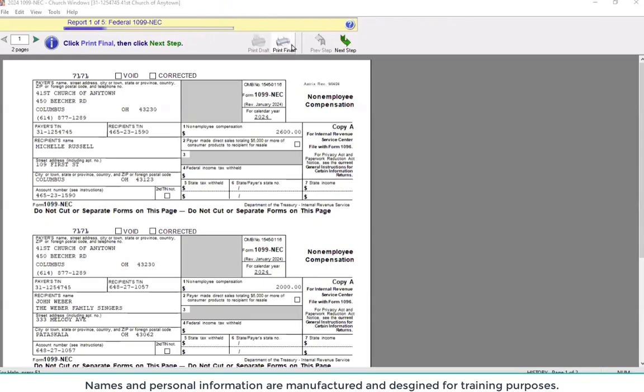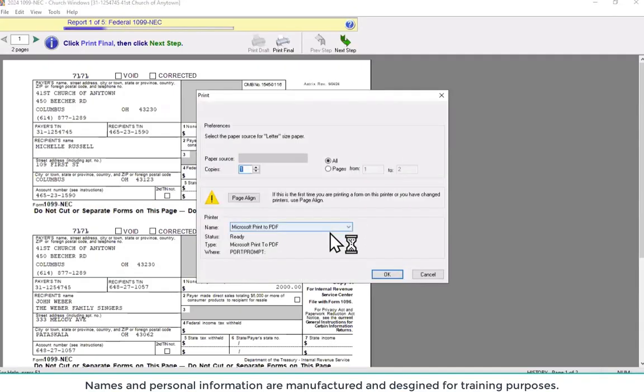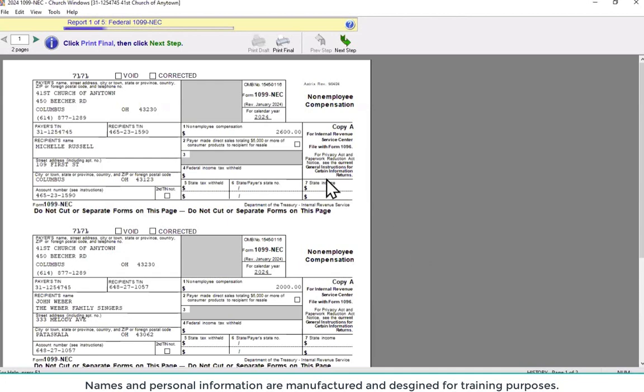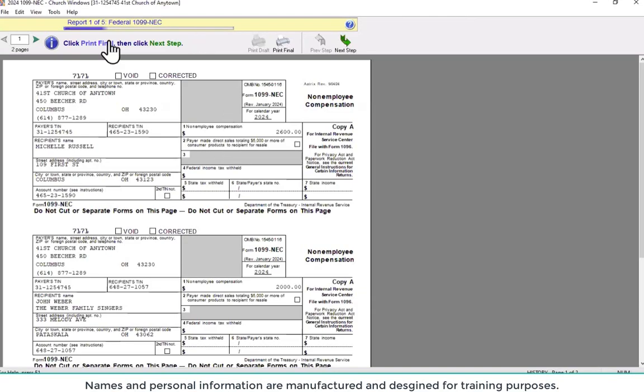So I will print this. I'd send it. No red paper is required. You click OK and send it to your printer. Okay? Plain paper. All right? I'd grab that off the printer. It's the old format. It's the one that goes with the 1096 now. Okay? And then when that's grabbed off the printer and it's good, I now go to next step.